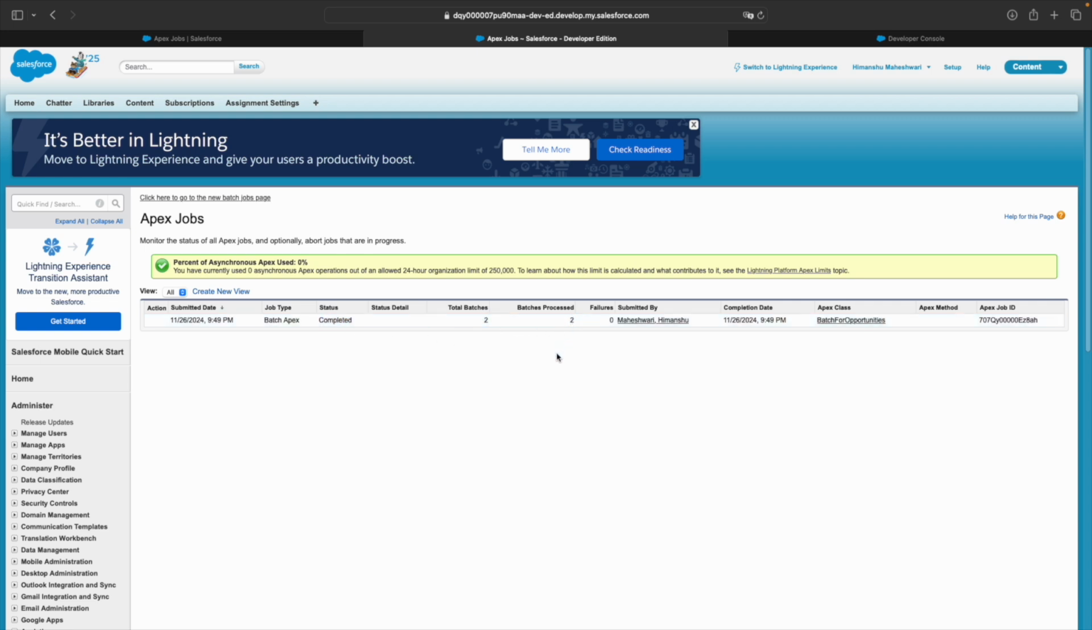Simple as that. So it's giving you how many batches it processed. Because our batch size was 1, it took 2 records, so one per batch. So there were 2 batches. All right, what was the Apex class, and what is the job ID if you want to look at more information about that job, success, failure, and so on. Who submitted it? Himanshu. At what time it got completed, and everything is mentioned here.